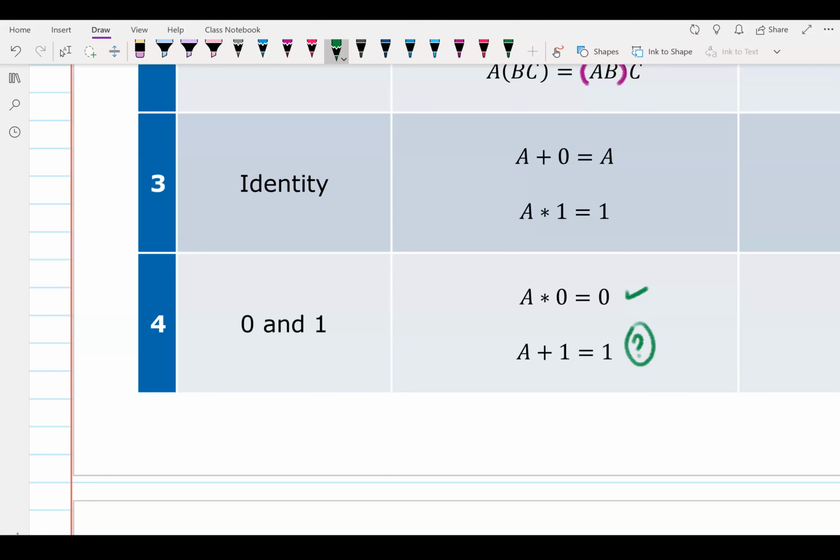So something plus 1 is 1. But let's remember that this plus in Boolean actually means OR. So this, I'd say, is our first kind of tricky one. Plus means OR. So no matter if you have a 0 or a 1, if you add 1 to it, you're going to get 1 back.